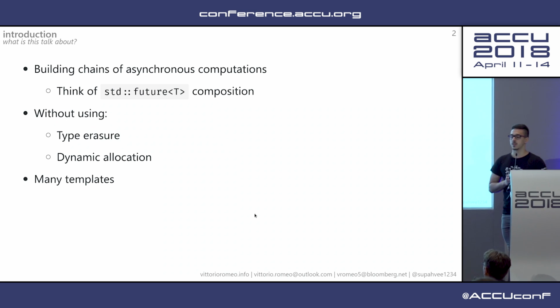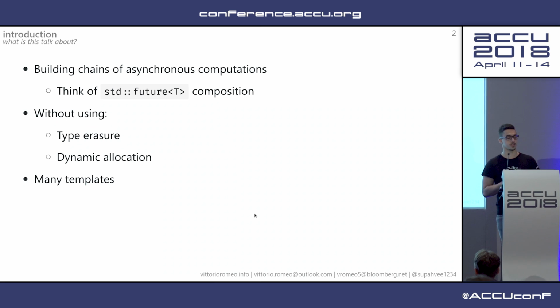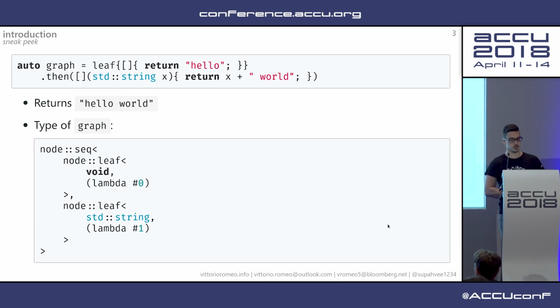So what we're going to do today is learn how to build chains of asynchronous computations. And if you don't know what that means, think in terms of future composition. And we want to avoid using type erasure and dynamic allocation. And a way we can do that is by using a lot of templates. And as a sneak peek, this is what we're going to implement.